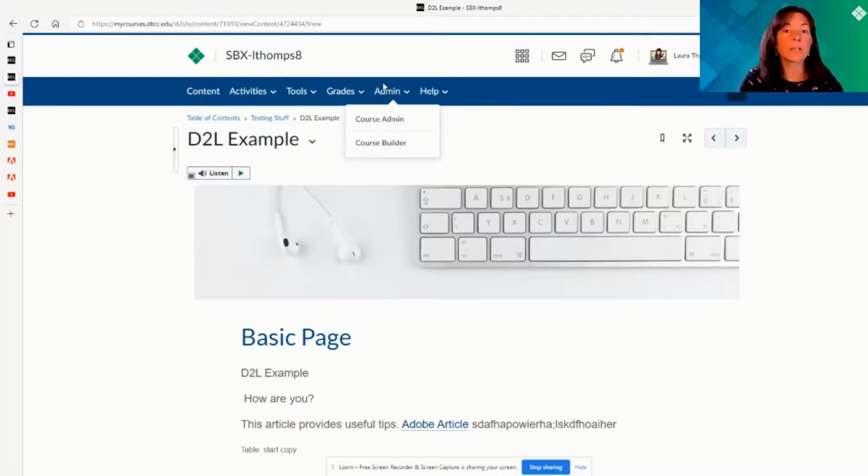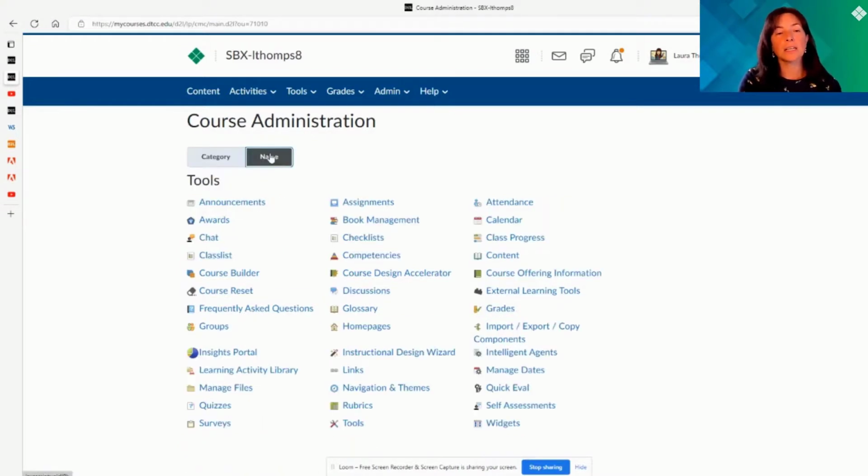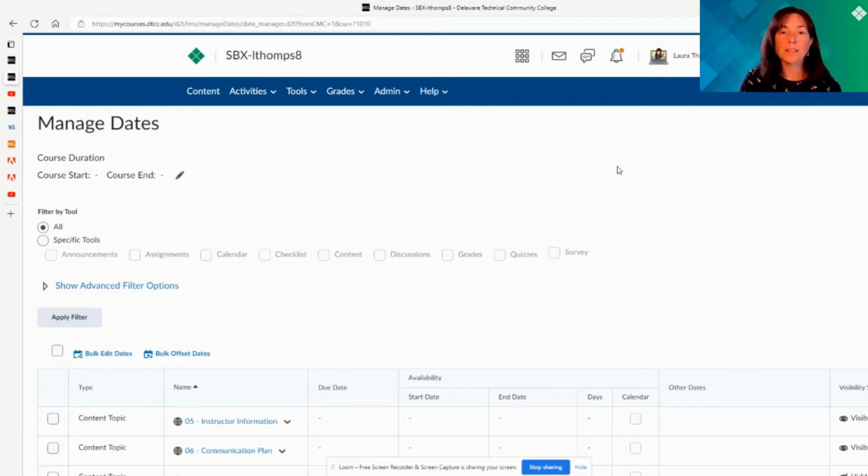So if I go to admin and I go to course admin, so I'm admin on the nav bar and then course admin, then I'm going to see in there, there's a manage dates. Manage dates, if I'm in category, is under site resources. If I'm under name, then of course it's M for manage dates. When I get to manage dates, then I will have the opportunity to change the dates in my course.